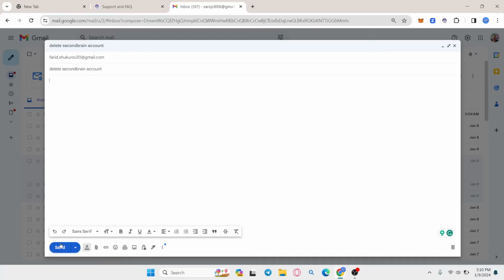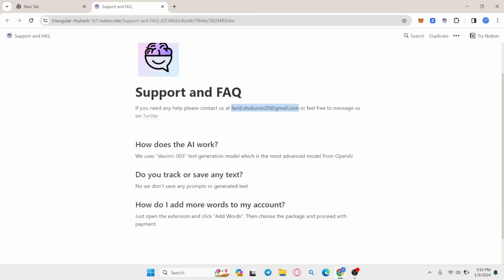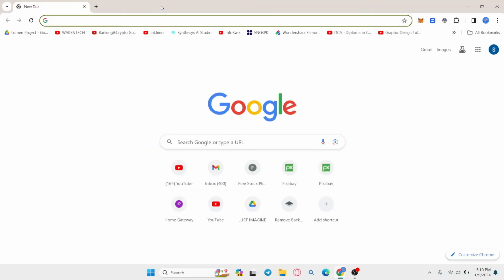After typing in your email, you can simply click on the send button, and once the support team receives your email, you will get a response within a few days. Just follow the response and the instructions within, and your SecondBrain AI account will be deleted.